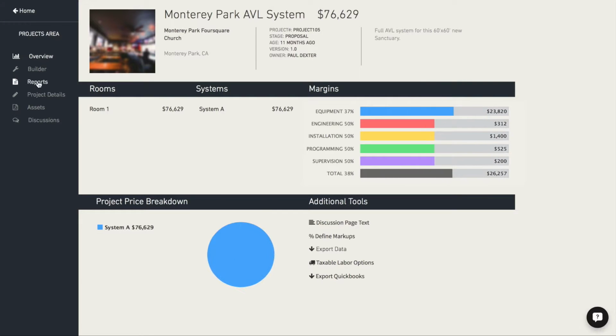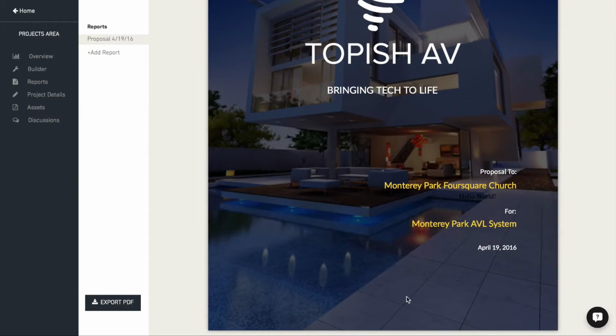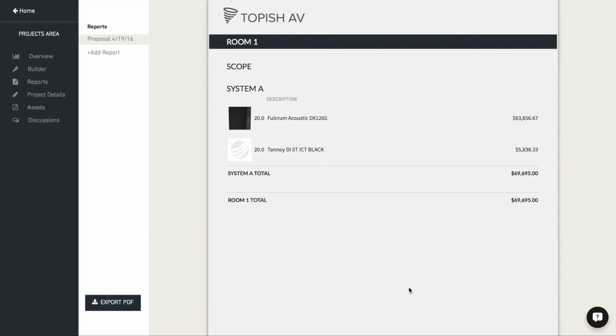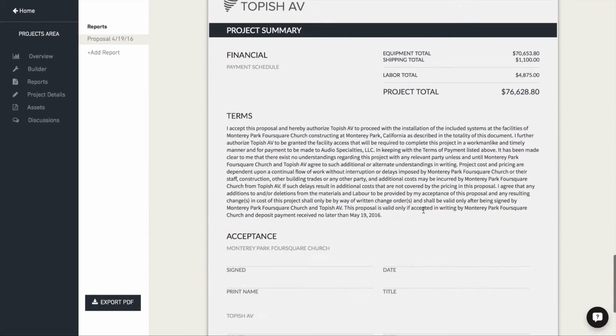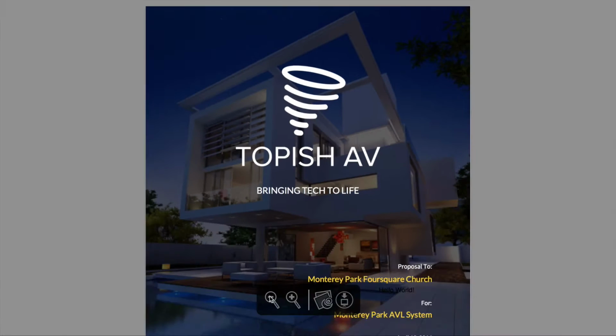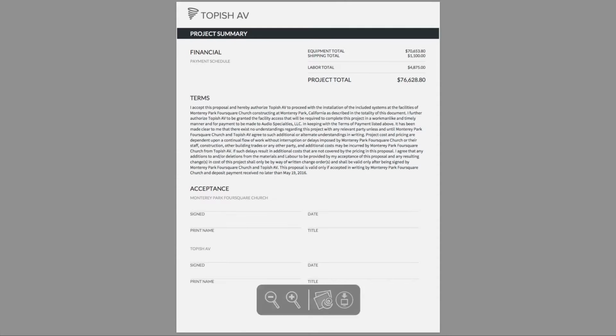Go to reports, click add report, select new group, and generate. You'll see your proposal comes to life with the dynamic content populated, our about us page, and our line item pages with the options that we created in the designer. You can click the export PDF button, and it now pulls down a PDF that you can print directly from the web. You no longer need to download it to your computer to print, but of course, you can download it to your computer if you wish to email it to your client.